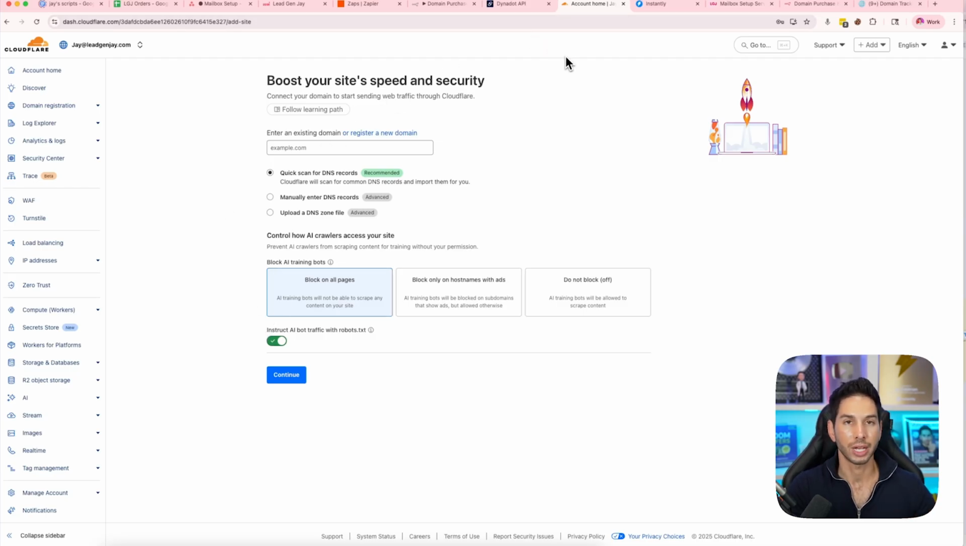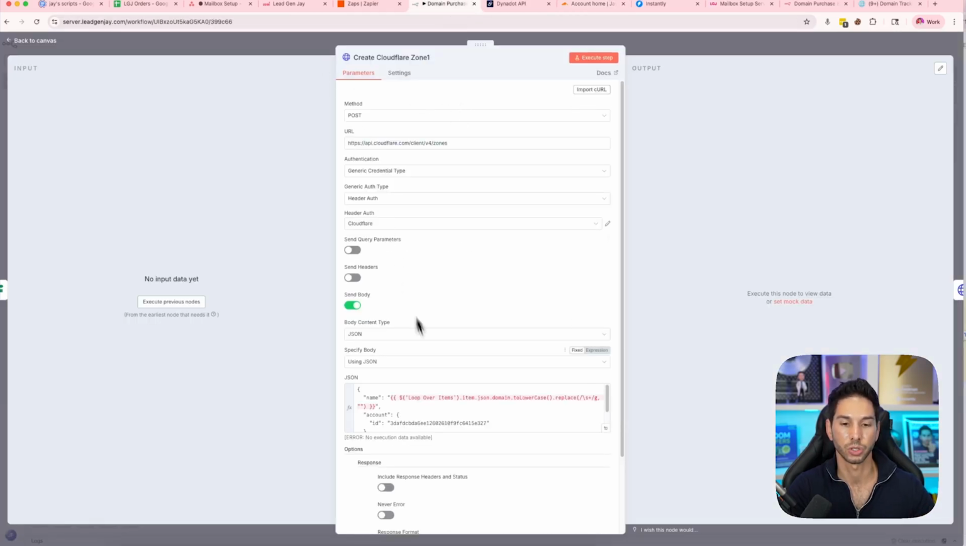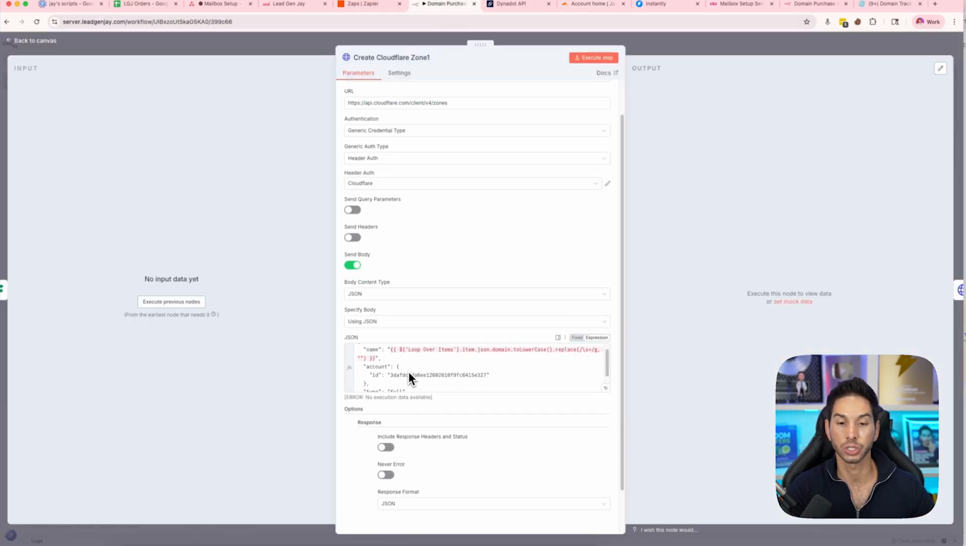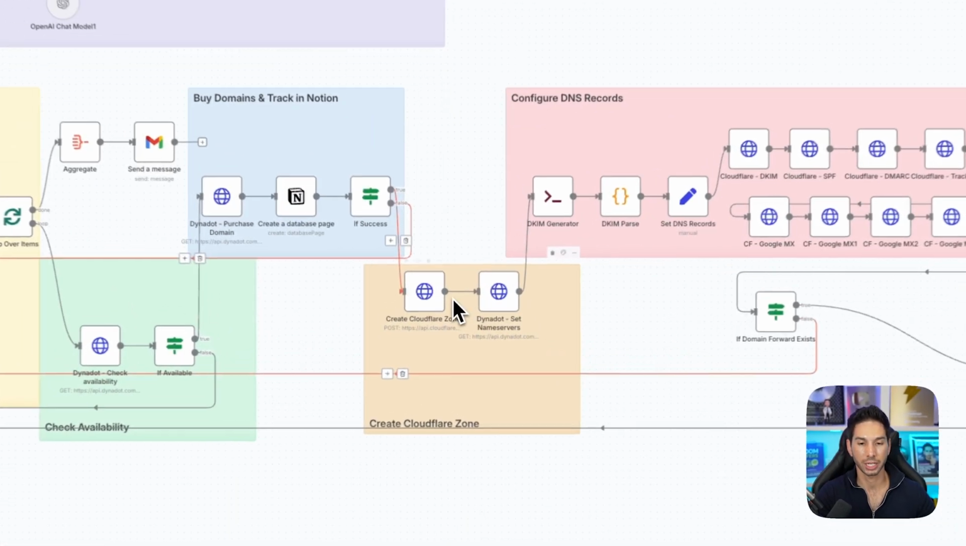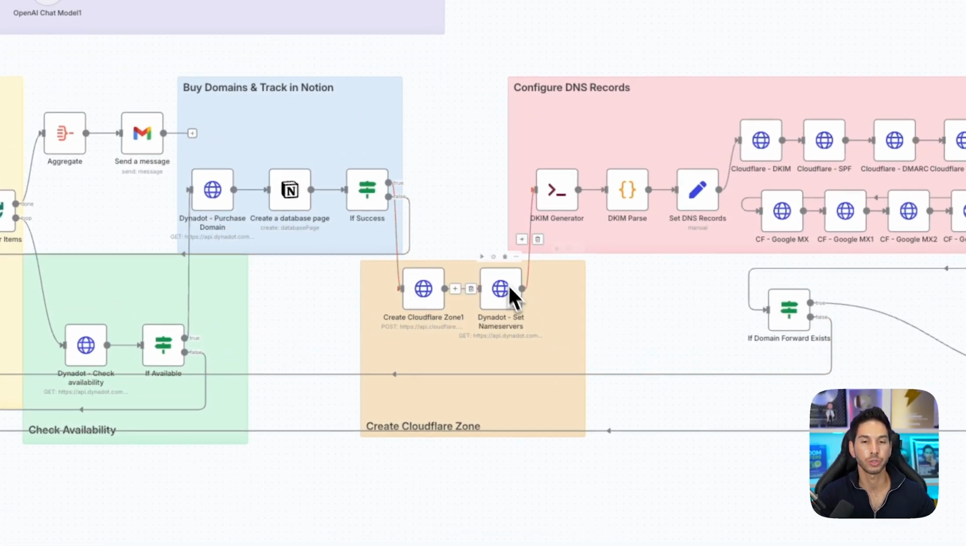Now, the good news is we don't ever actually have to log into Cloudflare now that we have this automation set up. So we're going to create this Cloudflare zone. Again, you can just use my exact same API calls and they should work just fine. And once you create that zone inside of Cloudflare, it'll give you the name servers that you need to update it to inside of Dynadot.